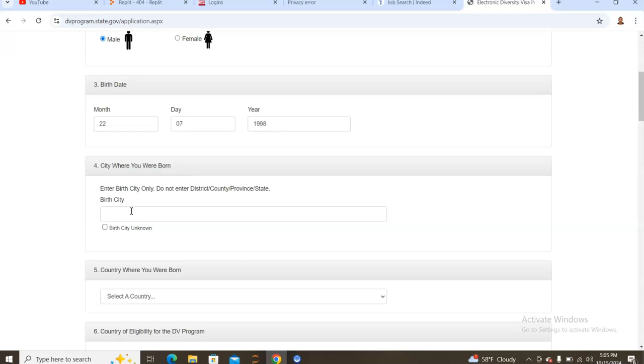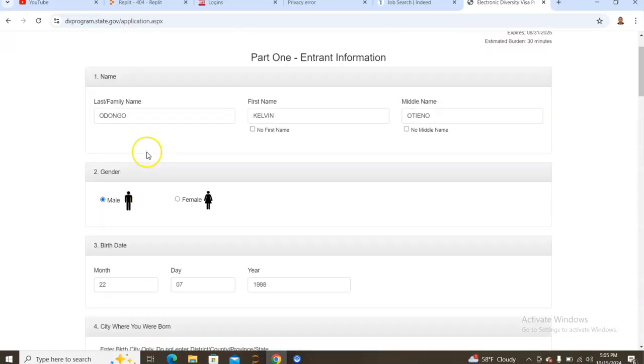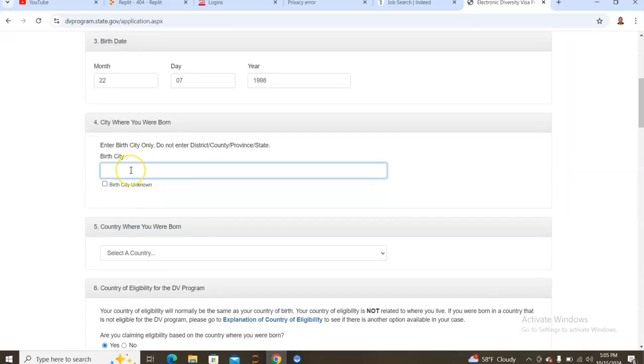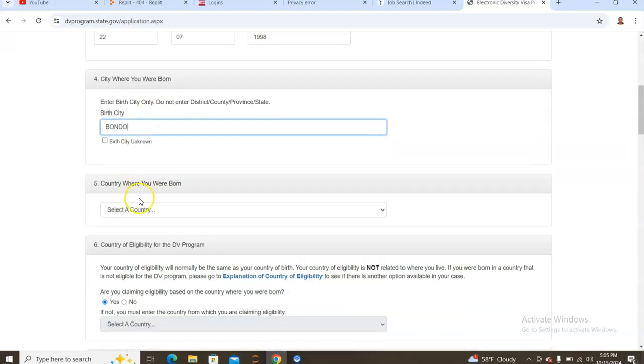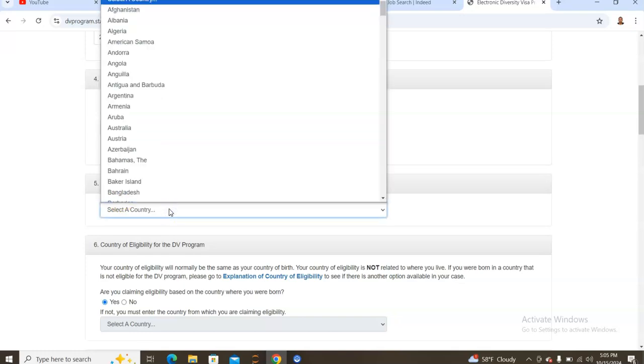So this one means it is the specific place where you are born. For example, if you are born in Remuru, you can put Remuru here because Remuru is a small place. But you cannot put Kiambu, but you can put Kiambu if you were born in Kiambu town, which is in Kiambu county. You see? So the best thing here we can do is to put the exact place. So this guy was born in Bondo. That's what we are going to suppose. And then country where you were born. Of course, Bondo is in Kenya.